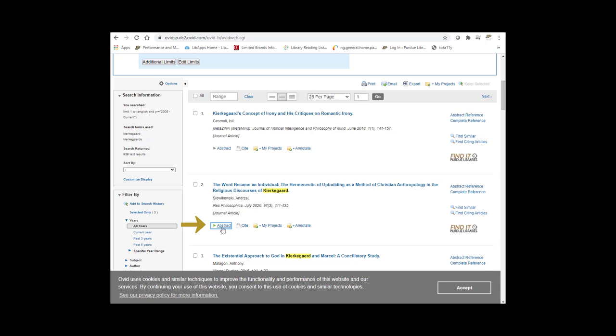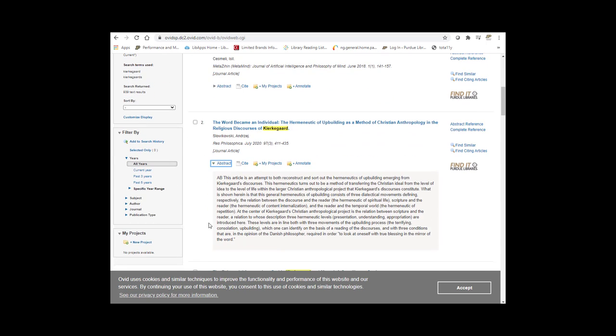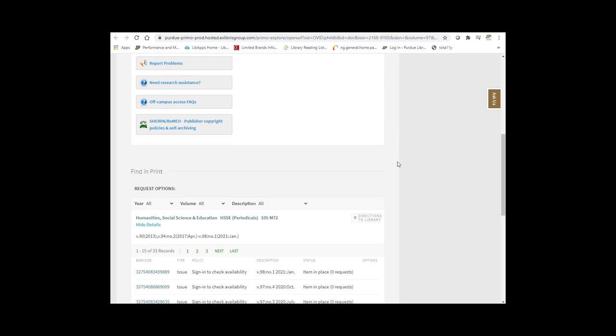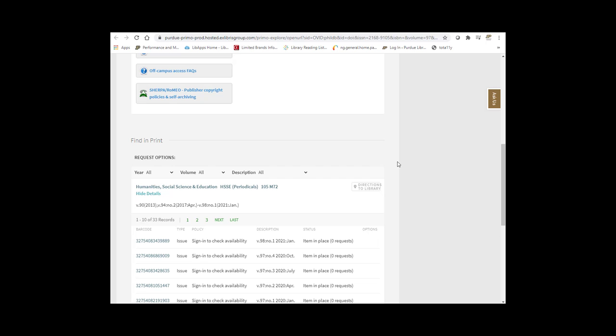It can be helpful to click on the abstract button to find out more about an article that you are reviewing. When you find a title that might be helpful for your research, if you look over to the right side of the screen, there is a button called Find It at Purdue Libraries. If you click on this button, it will take you to the library's catalog to see if this item is available in any format, including print or online.